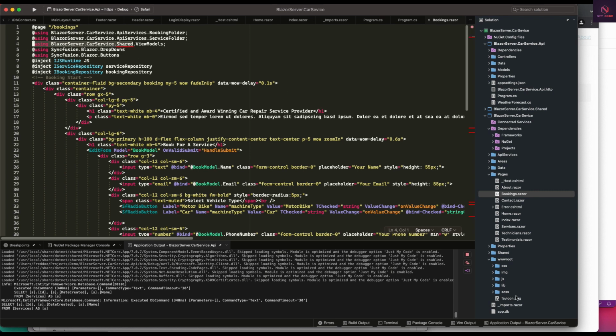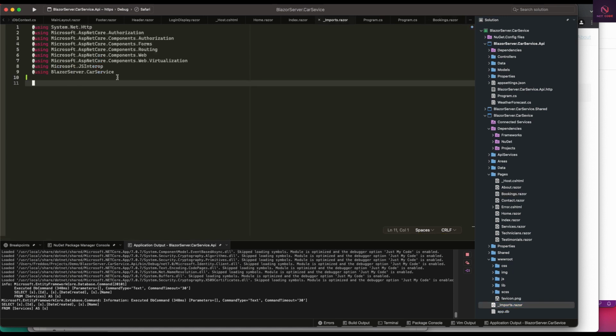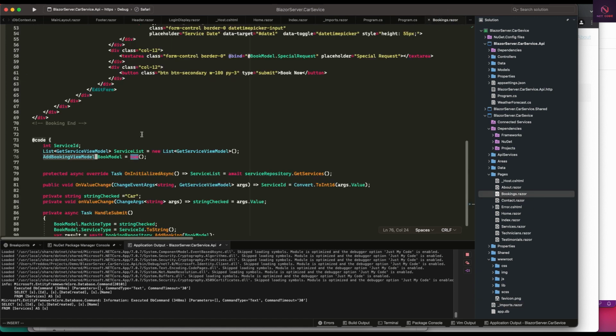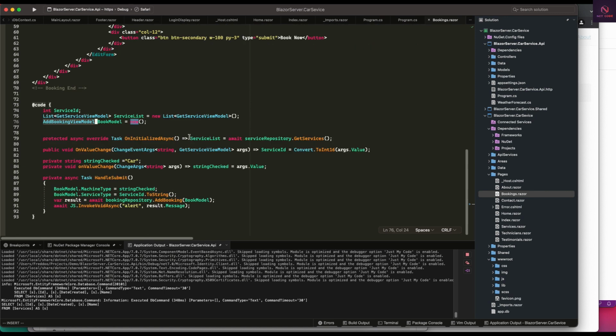It is still there. So let's copy this and let's go to the import. Now let's paste it here because we need to also put it over here. We're going to using Blazor server.car-service.shared, and that's we're making reference to the library project. Save it, and now let's go back. See all these errors over time, they're going to be fixed together.